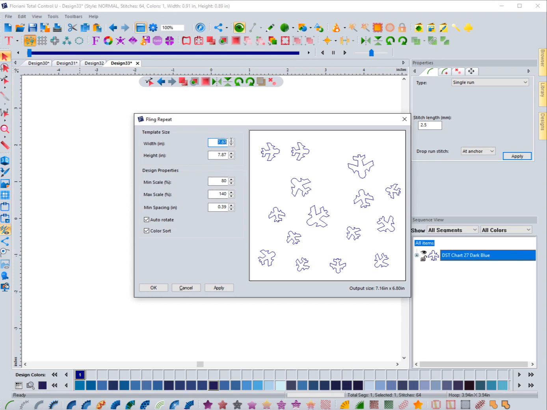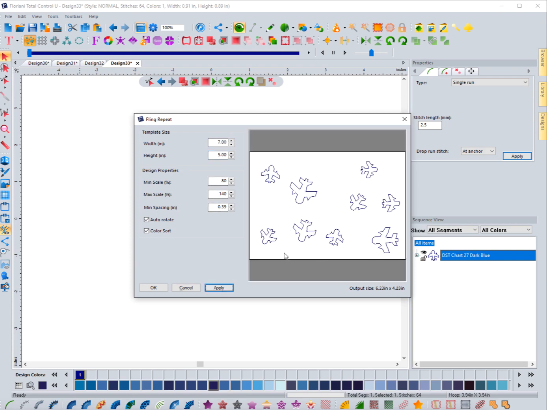If I was doing something different, like let's say I wanted to have 7 for the width and 5 for the height, and I hit apply, you'll notice that it creates that, and you can see that the output size here is 6.23 inches by 4.23 inches. The reason for that is it's not going all the way to the edge, right?